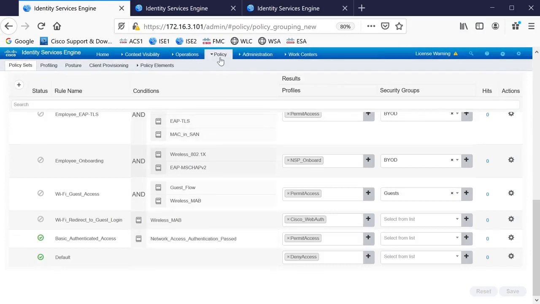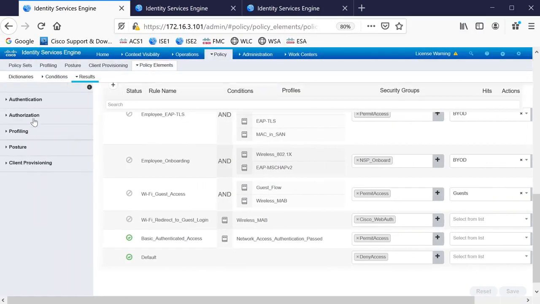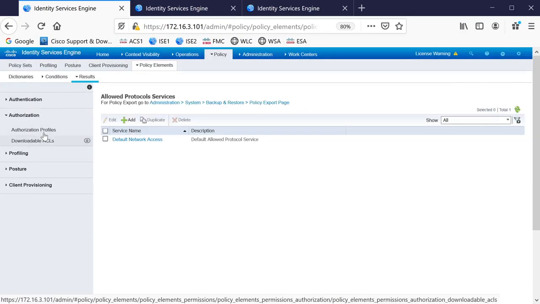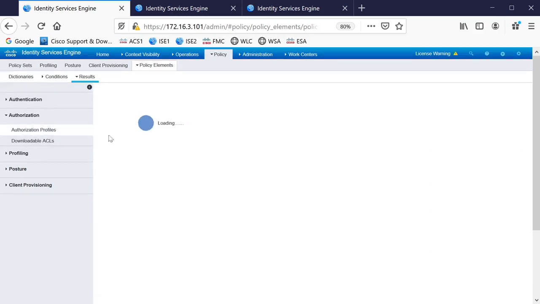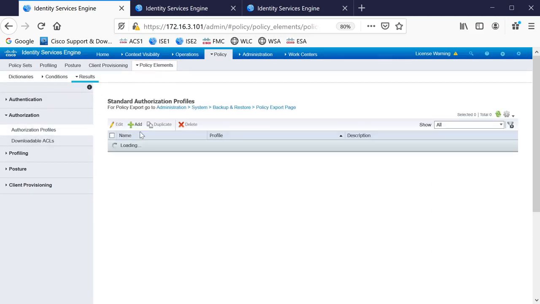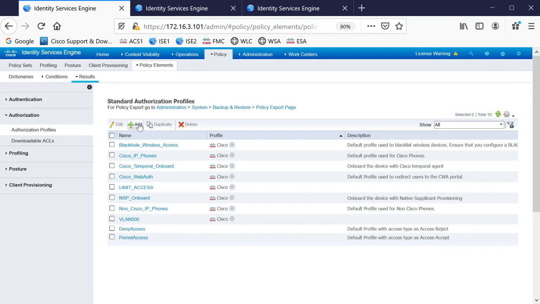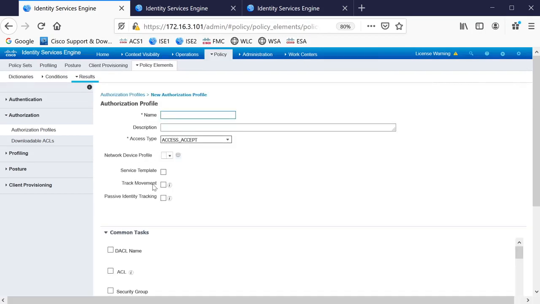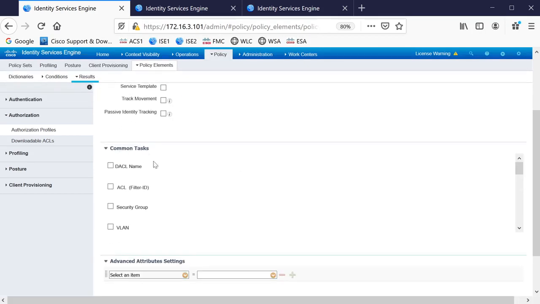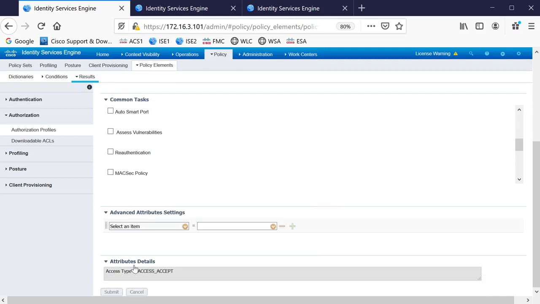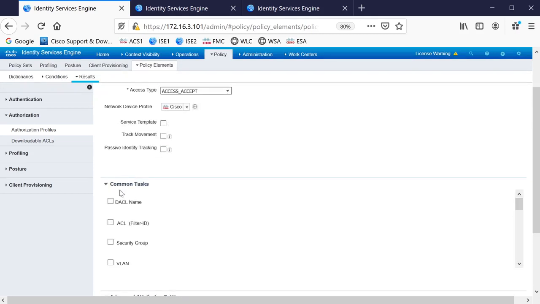If we take a look at the structure of the authorization profile, I'm going to say I want to add a new one. It's all about the attributes that will be sent within the RADIUS packet, what we can enforce. And the common task section here basically simplifies working with those attributes.